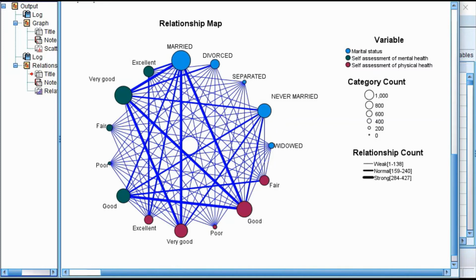First, let's look at the nodes in red color right here, which are categories of physical health. People generally refer to their physical health as either good or very good. As you can see, the size of the node is the biggest that represents the physical health categories. And you will also notice that very few people said that their physical health is poor.